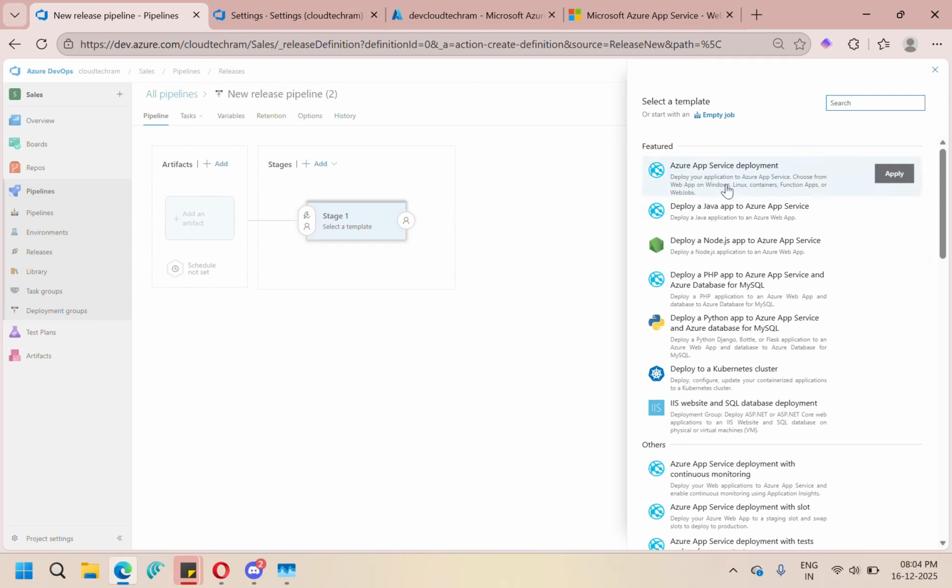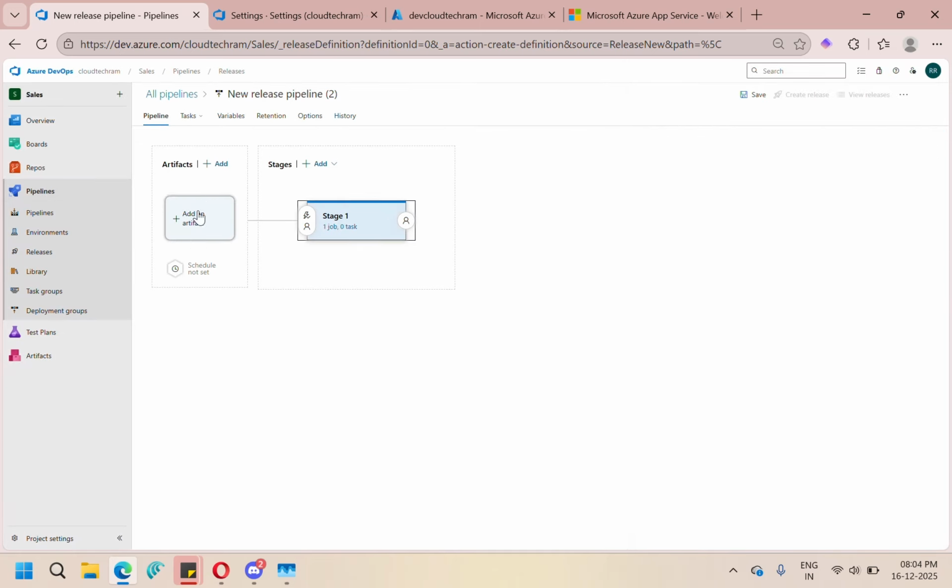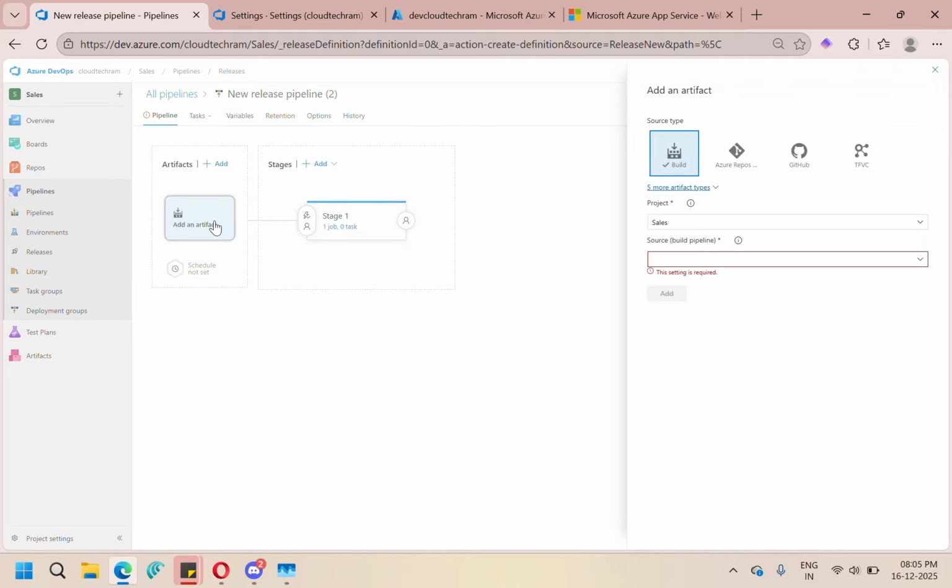As of now, some default tasks are there, I don't need them, just select empty job. And let's close this. Here if you see, you have an option to select an artifact, in the sense, whatever the deployable package is there, that we need to specify. Just click on add.